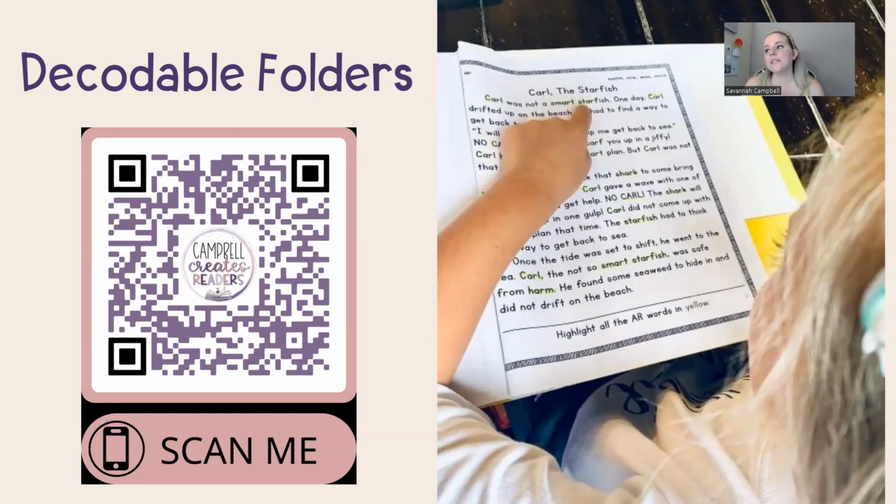Then somebody else asked, would I start them right from the beginning of the year? Yes, we actually start mid-year in kindergarten. So you can start with some CVC ones.